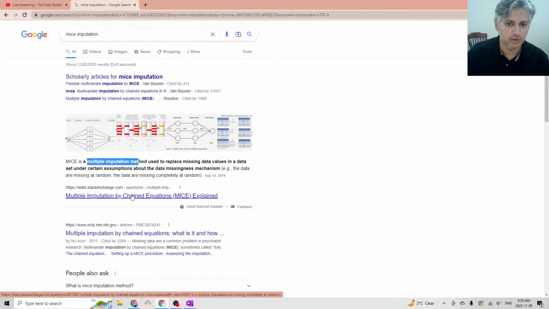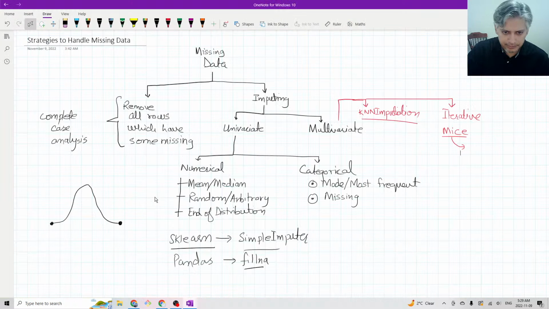So the more iterations you do, the closer you get to, not the real value, but the more accurate your prediction will be. So that is the whole gist of it.